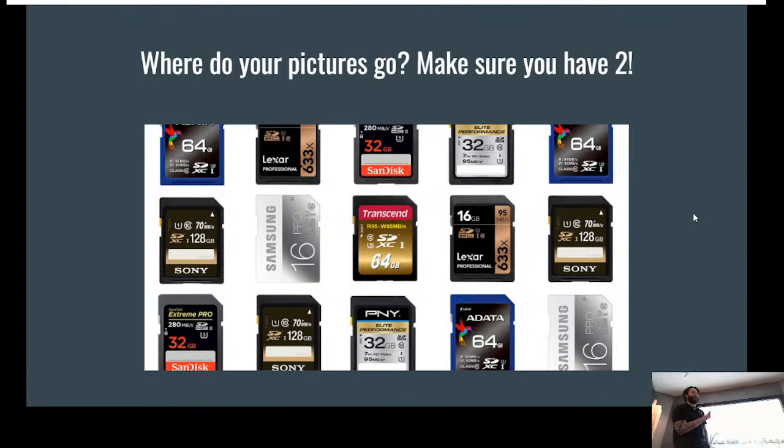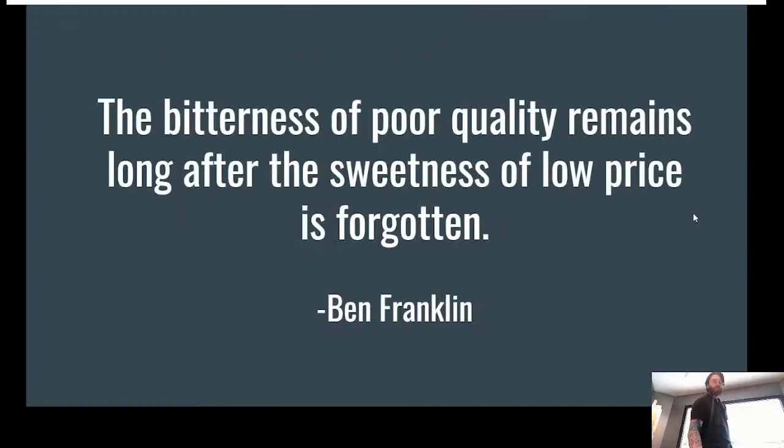Always have 2 SD cards. You can get a real small one, a 16 gigabyte, just to have it. But if one doesn't work and for some reason when you put it in the camera it's not saving the photos, that's where the second one would then come into effect.